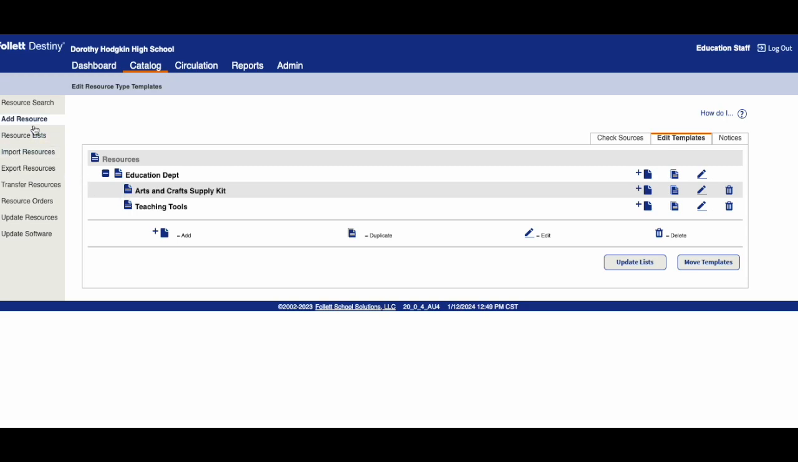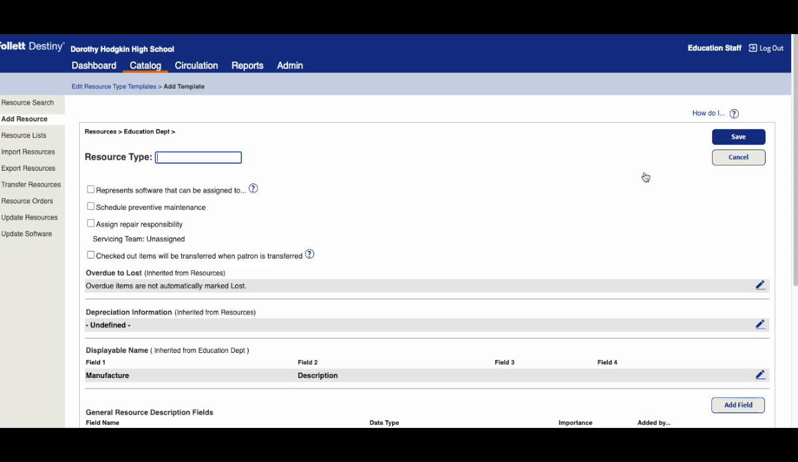When you want to add a template below your main resource type, whether it's education department or anything else, you're going to click on the sheet of paper that has a plus underneath it, and it says add a template. You're going to then name the resource type that you are adding below that. Here, we're adding a classroom library set. So we name it the classroom library set, and then we save it.